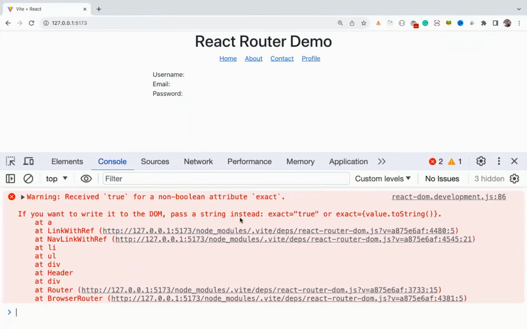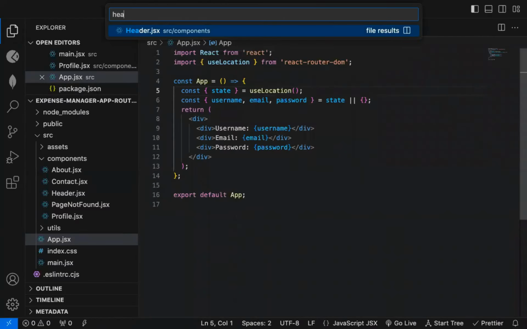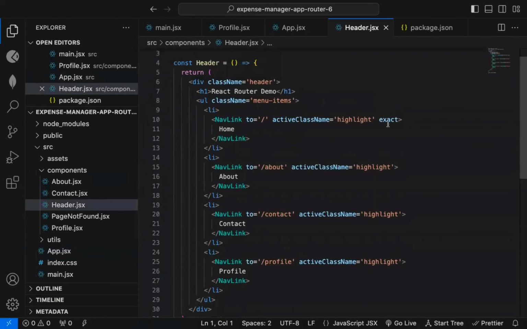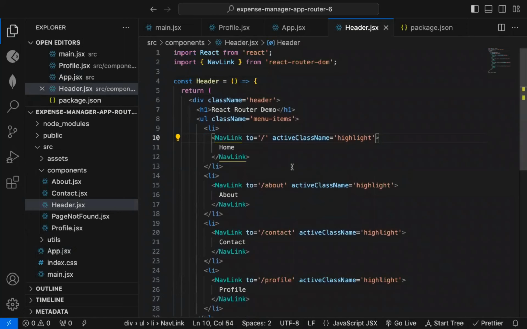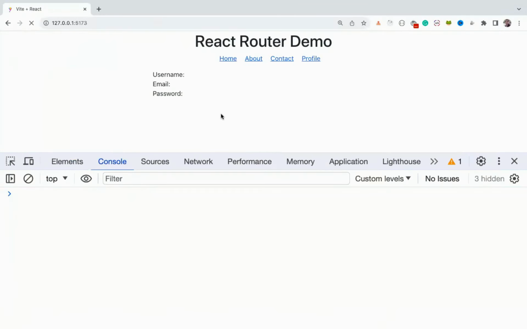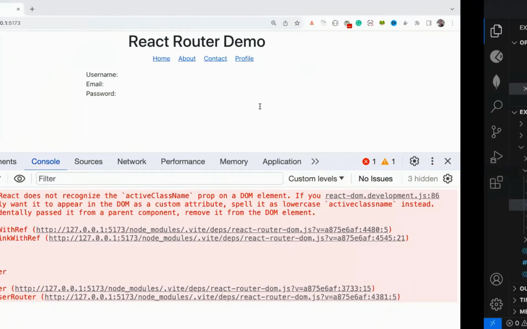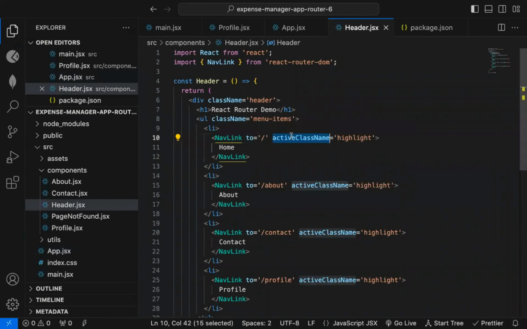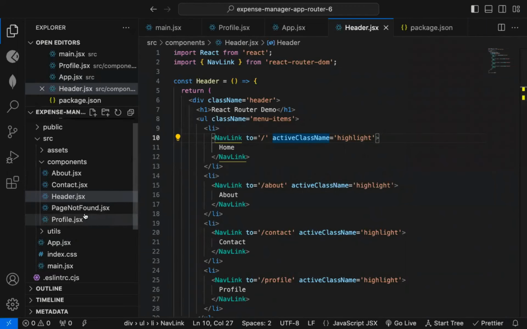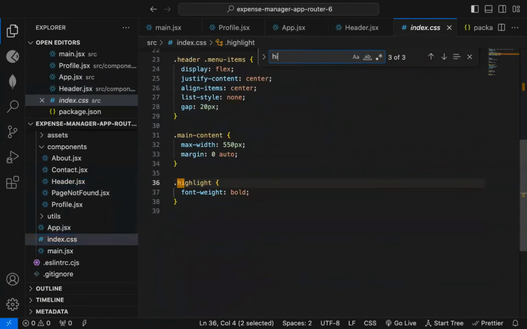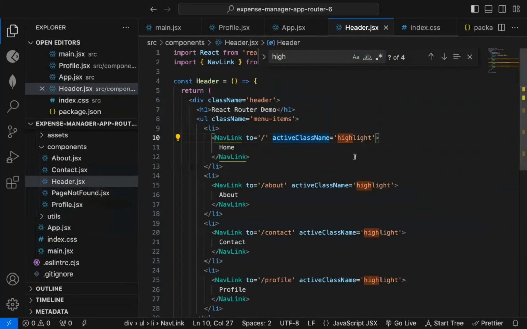And somewhere we are also passing exact. I think it's in header. Yes, so exact, you don't need exact anymore. NavLink, everything is the same, but activeClassName: if you are using version 6, you don't have activeClassName. So instead of the highlight class that we have declared, you just add an active class. The name of the class has to be active. And now you don't need any of these particular classes.